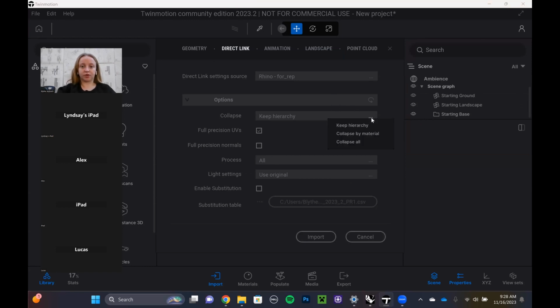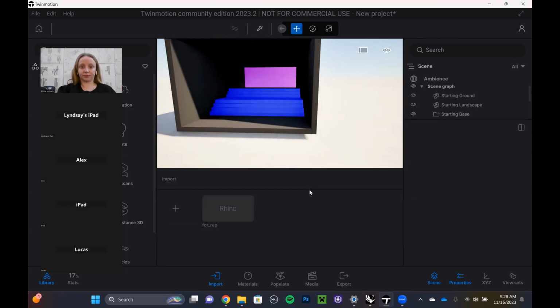There are a bunch of different ways it can collapse, but I would suggest doing keep hierarchy. Collapsing by material will collapse everything that's the same material in Rhino to the same layer in Twinmotion. So that could be helpful. Or collapsing all is just putting everything on one layer, which I really don't recommend, especially for what we're doing here. So we're gonna do keep hierarchy and import.